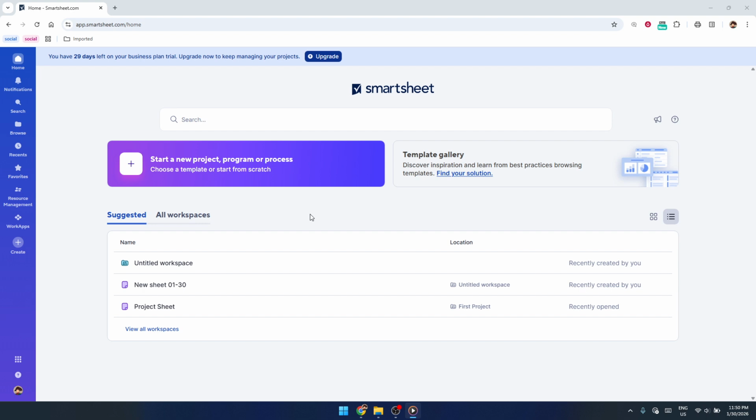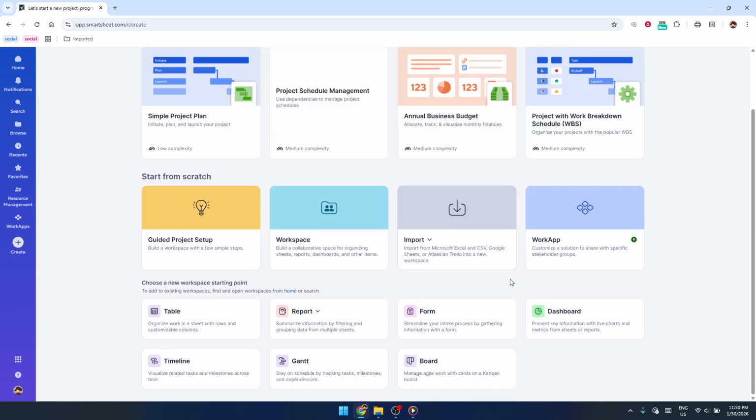First, in Smartsheet, look to the left-hand side of your screen for the navigation bar. Find the plus icon, labeled Create, and click it. This is where you start any new item in Smartsheet, like sheets, dashboards, and in this case, reports. From the menu that appears, select Report, and then choose Row Report.